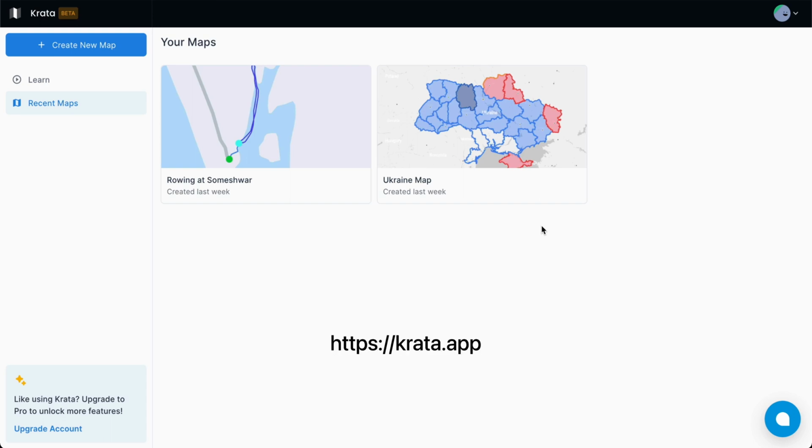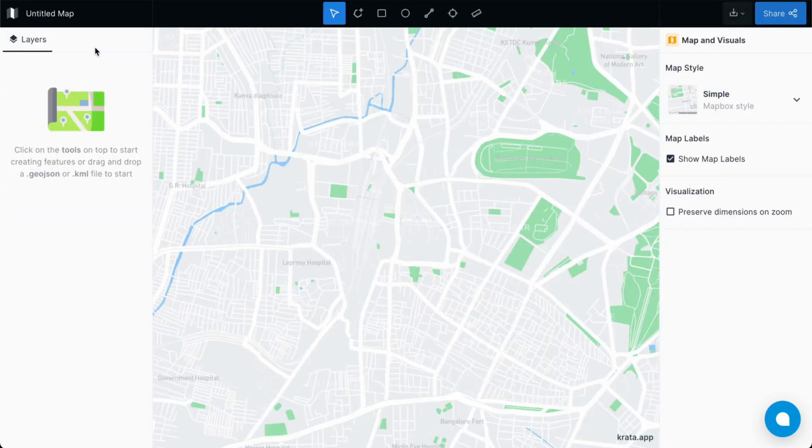If you haven't signed up yet, head over to krata.app and sign up for a fresh new account. To create a new map in Krata, click on the Create New Map button on the left sidebar and you will be presented with the editor. Krata's GeoJSON editor contains most of the tools you need to create your map right within a click. On the top left side, you can double click to change the map name.